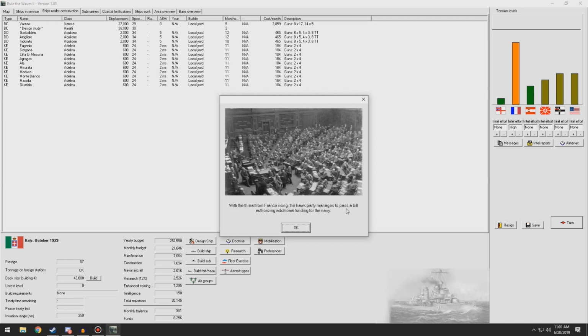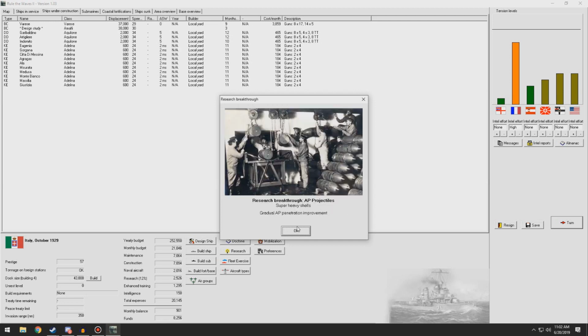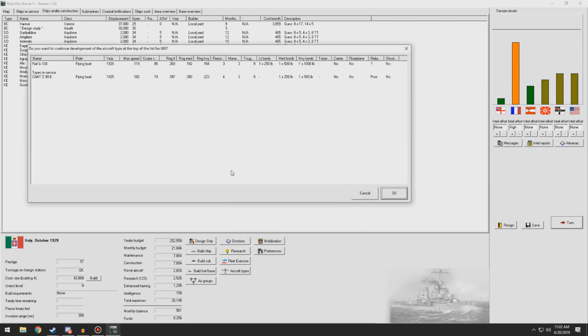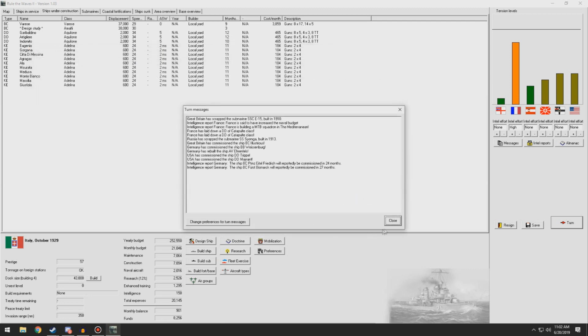Threat from France, the Hawk Party manages to pass a bill authorizing additional funding for the Navy. That's good. Fiat companies developed a flying boat as a private venture. Its range is less, speed's a little bit more, toughness is... It's got better bombs, but really, we don't use it for bombing. So, yeah, no, we need better range overall. And our flying boat has a really good range. Its toughness isn't even increased, and its firepower is better. So, yeah, cancel that. No, we're not taking the private ventured one.